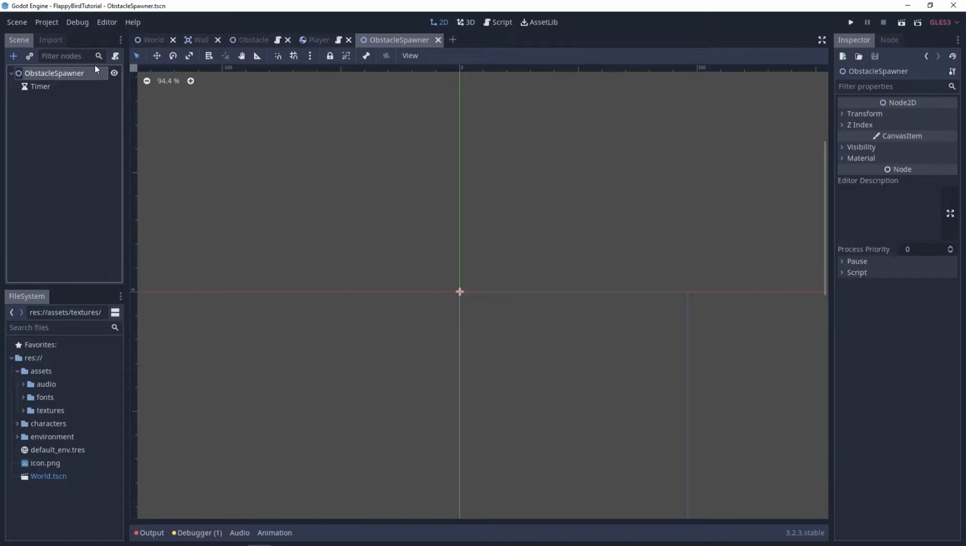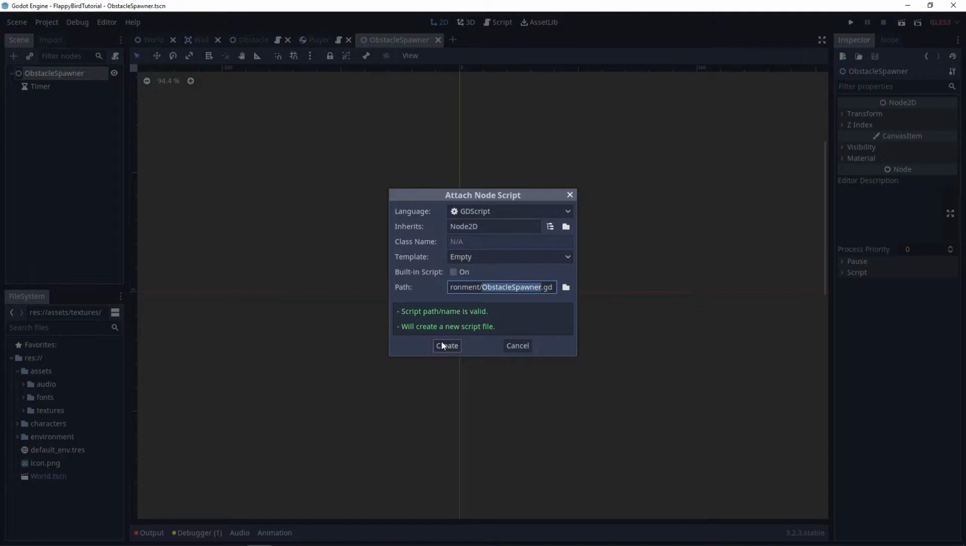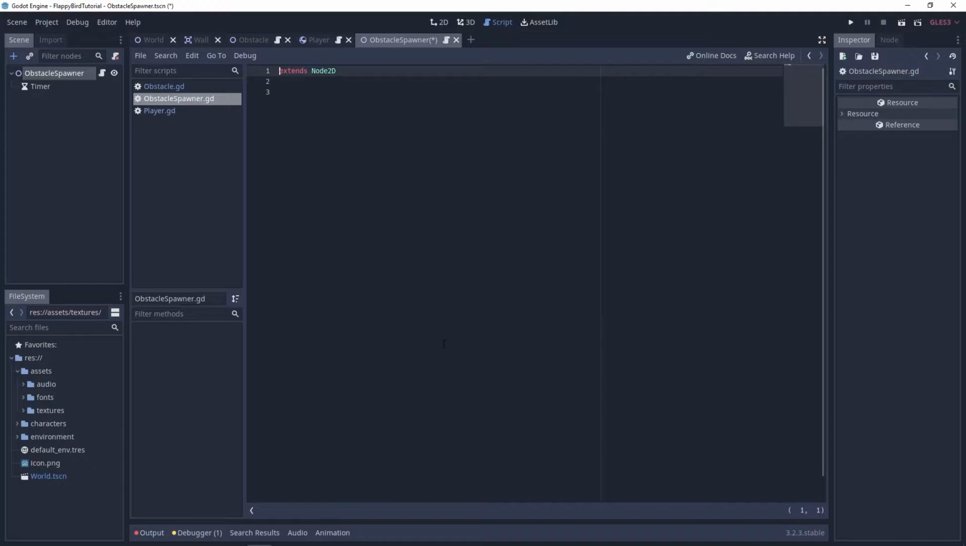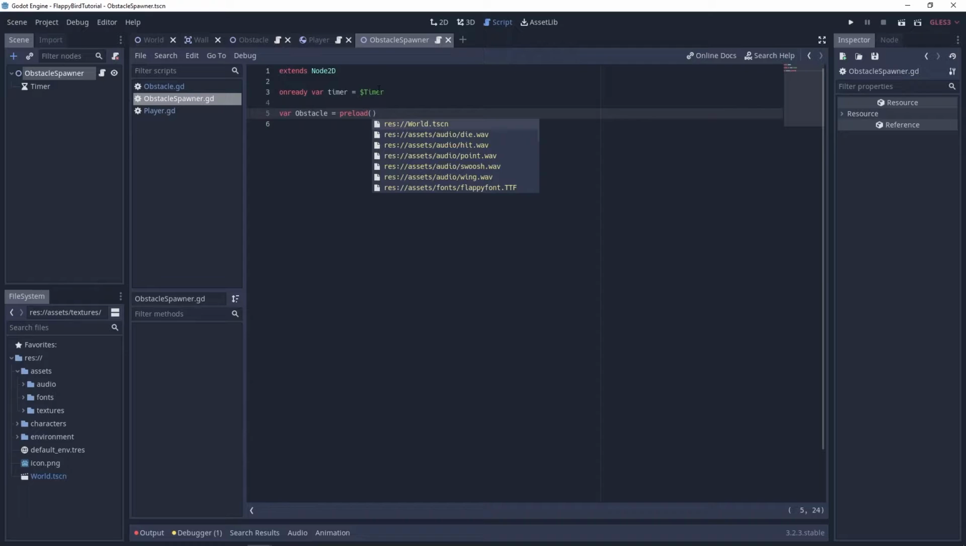Let's add a script. It's going to be an empty script, create. Let's get a reference to our timer so that it's easier to reference it. And let's also preload our obstacle scene that we made in the last lecture.